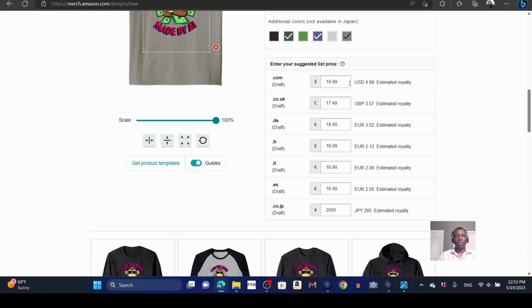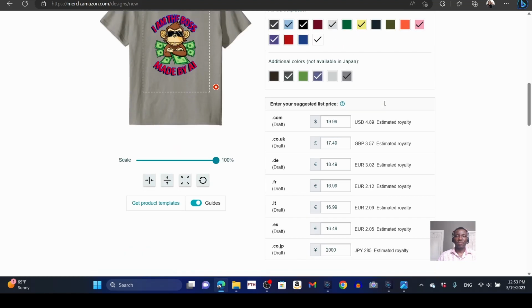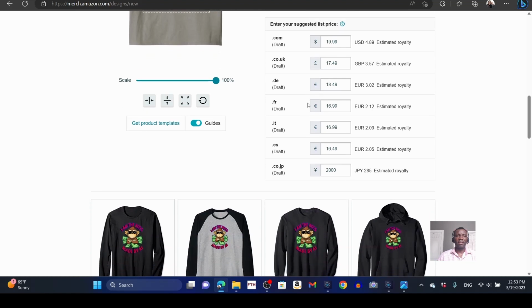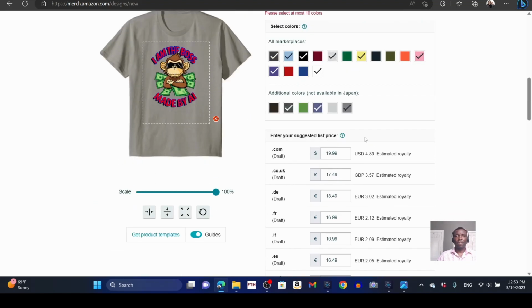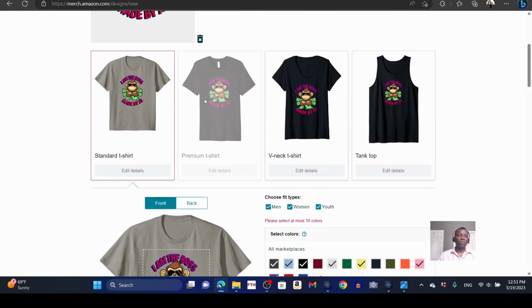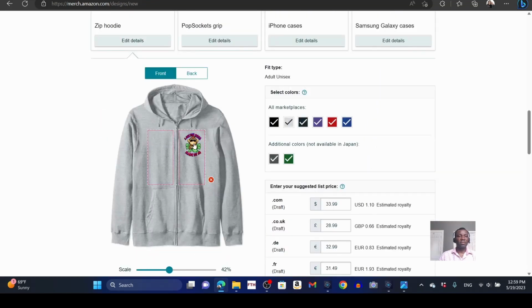The price, you put the price you want, and this is the royalty you're going to get. So if you put $19.99, you have $4 in the US, UK, Denmark, France, Italy, Spain, and also Japan. So you can select the prices, and then you go to the next design, front, a small design, and then the back.